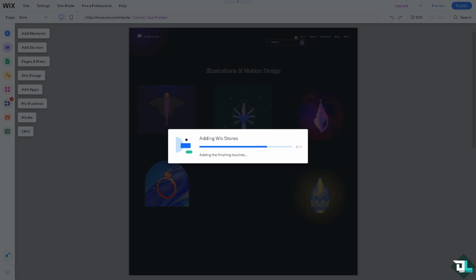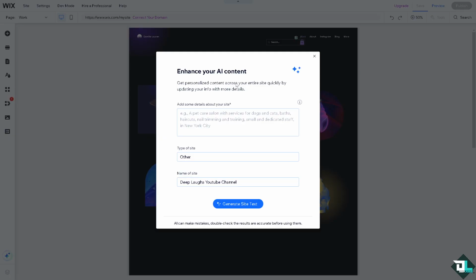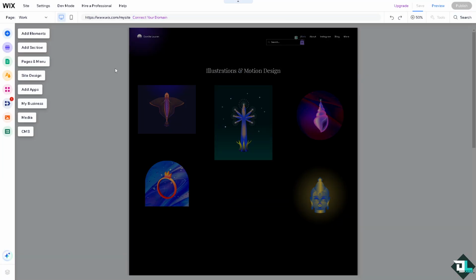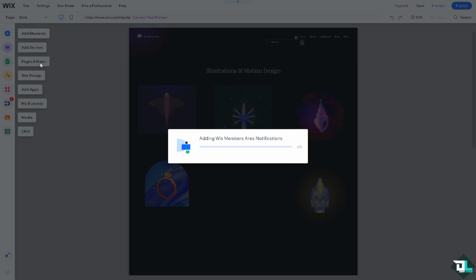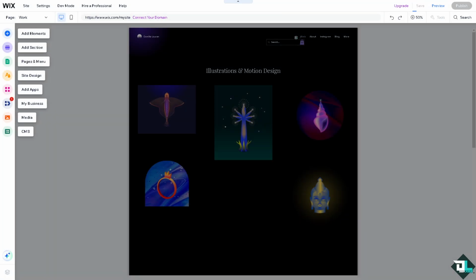After doing so, all right, there's going to be two main types of editors. One is going to be the Wix editor, wherein you can drag and drop any information on the interface. You can add elements, add section, pages and menu, site designs, add apps, my business, media, and CMS.